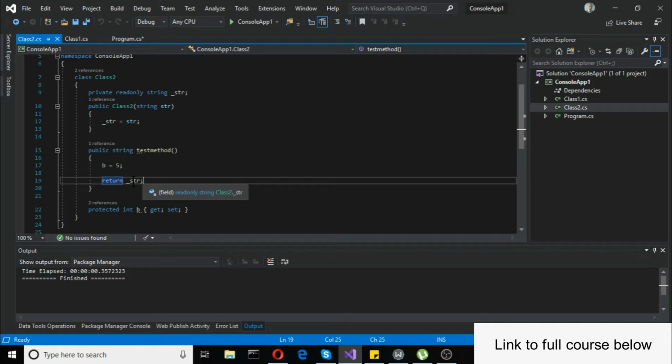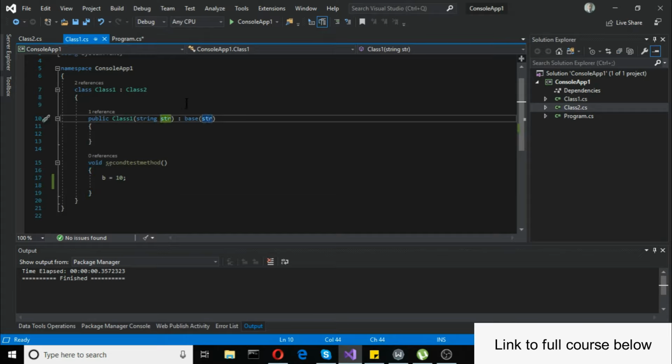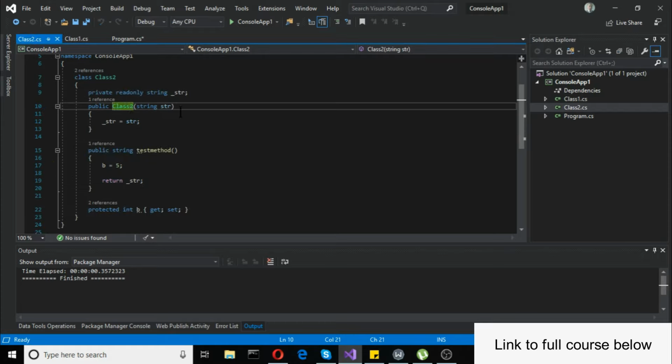So it's very interesting how it goes through. First of all, it comes in here through that sort of main or intro class, let's call it. It goes through this constructor, then it goes to the class 2 constructor, takes it and assigns it to the private read-only string.